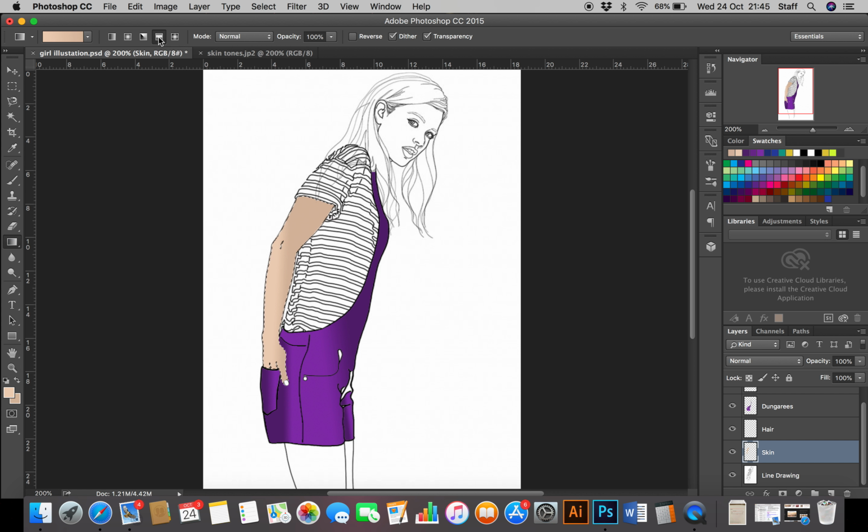So I'm going to pick up this reflected gradient and I'm going to see how this works on my arm here. So that's quite nice, it gives the impression of an arm with a little bit of light and sheen to it. So you just literally continue this exercise for each section, remembering every time to go from line drawing to layer, from line drawing to the layer.